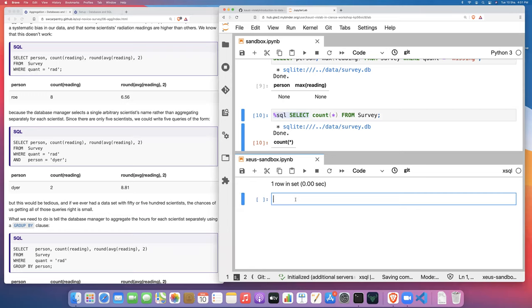Usually we want to group rows together and then aggregate across records within a particular group. So for example, one way that you could do this would be to say, what if I want to compute descriptive statistics? So we'll do count and round average reading to two decimal places from the survey table.